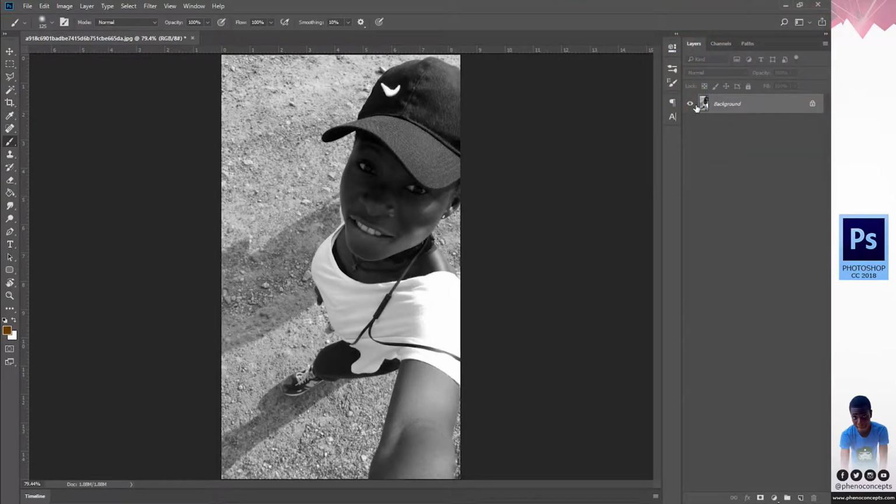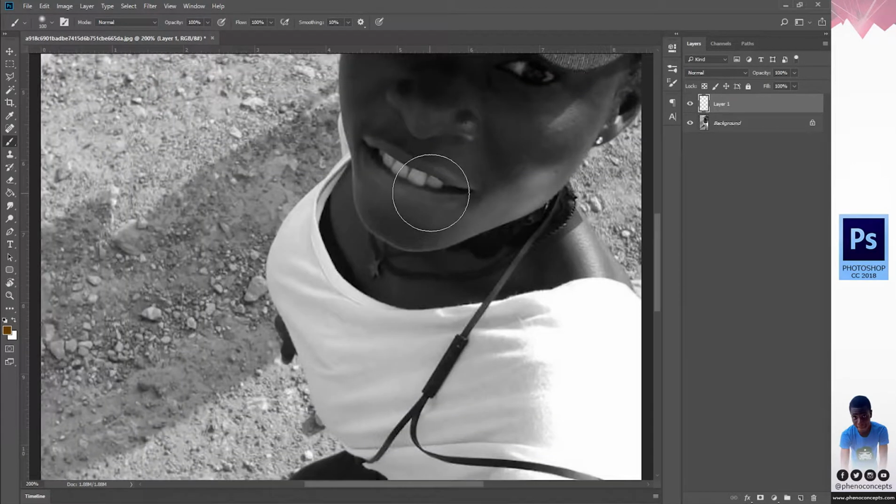Now because this is our actual image, I don't want it to affect the actual image, so I'll go ahead and create a new layer. So I'll click on the new layer icon right here. Then I'll grab my brush tool, which is also right here. So I'll zoom in a bit and I'll just bring my mouse over here.